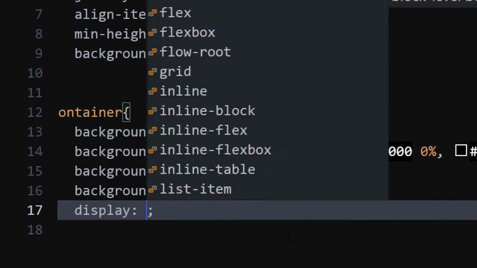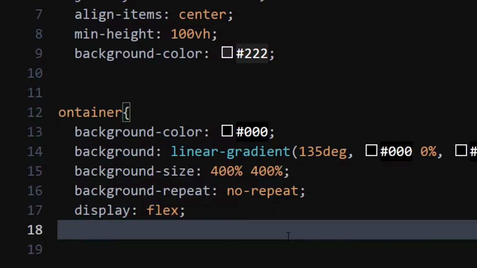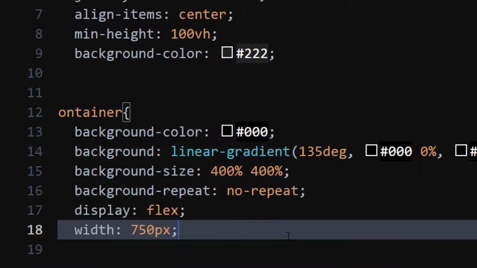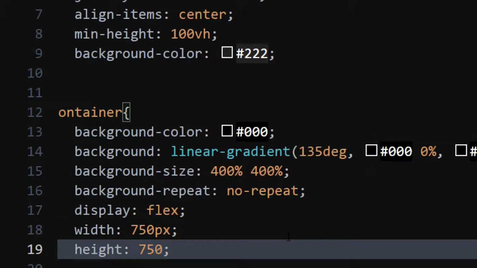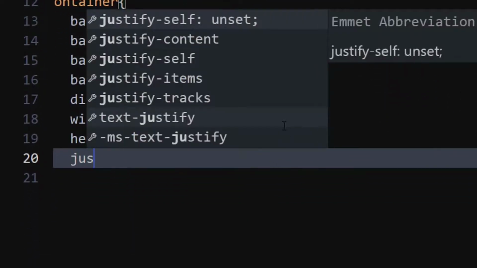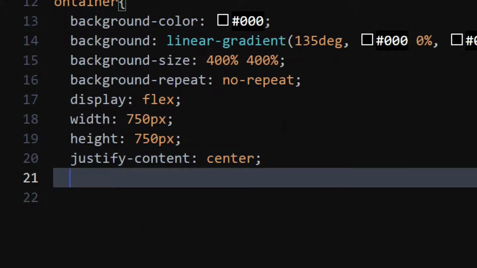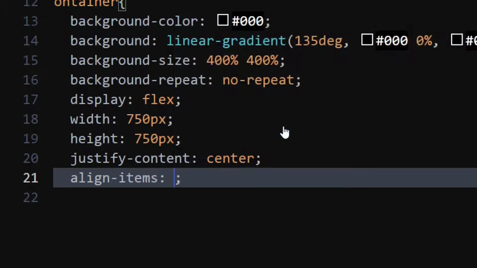Set display to flex. Set width and height to 750 pixels. You can use your custom dimensions as well. Set justify content to center. Set align items to center.